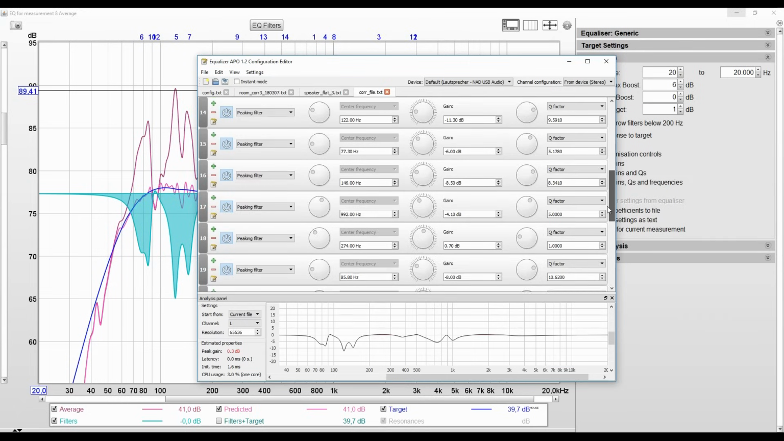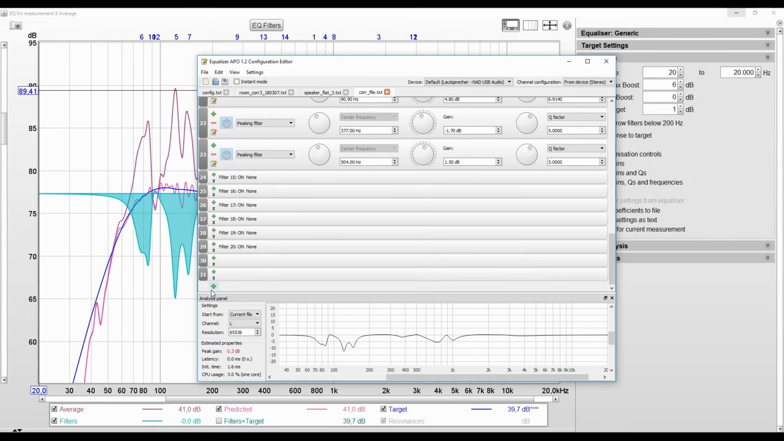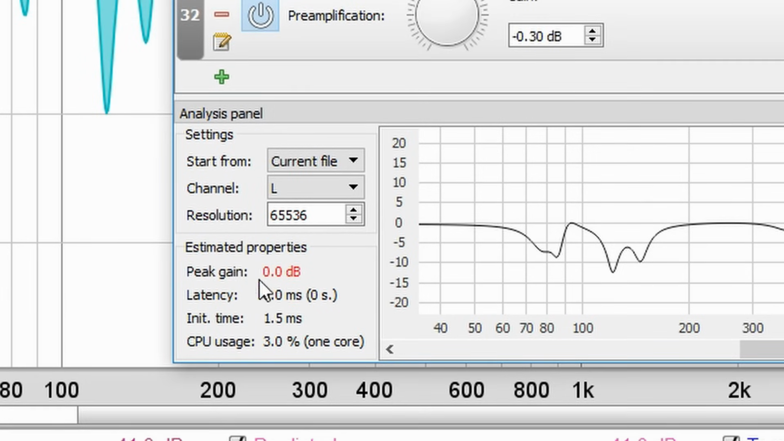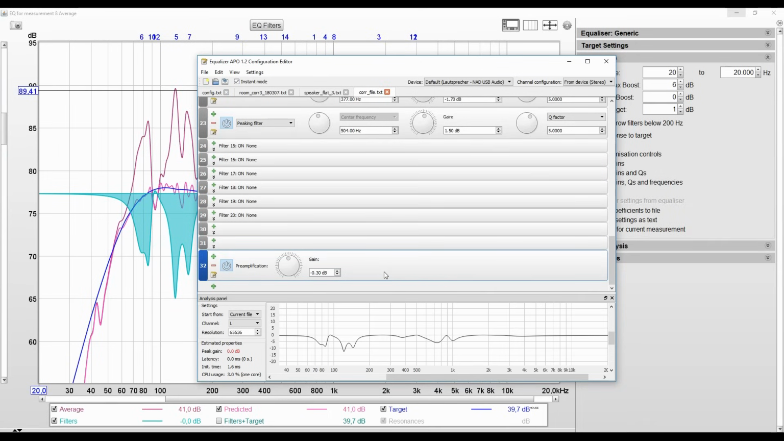If this is the case, you have to click the small green plus, which says Add Filter. Now choose Basic Filter and then Preamp. Here you have to turn it down so that the peak gain says 0.0 dB. If you change a value and the change is not directly reflected in the analysis panel, you have to tick the instant mode box. If this mode is not enabled, you have to save the file by pressing Ctrl S, and then the changes will be applied.